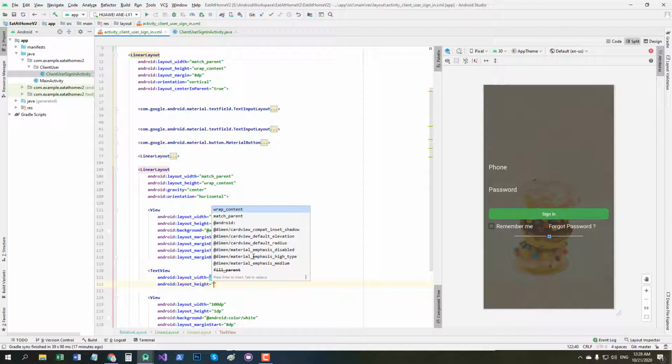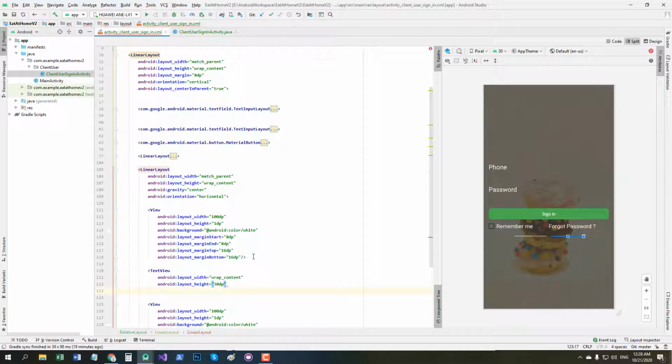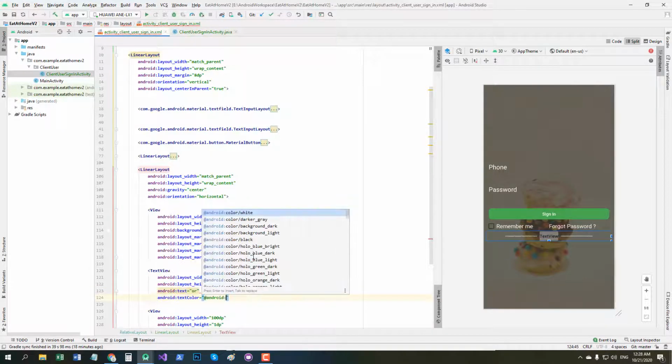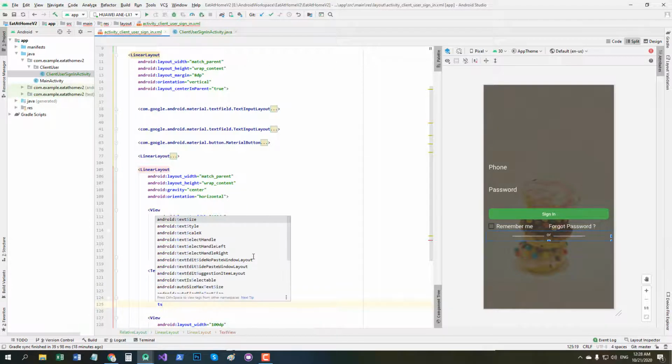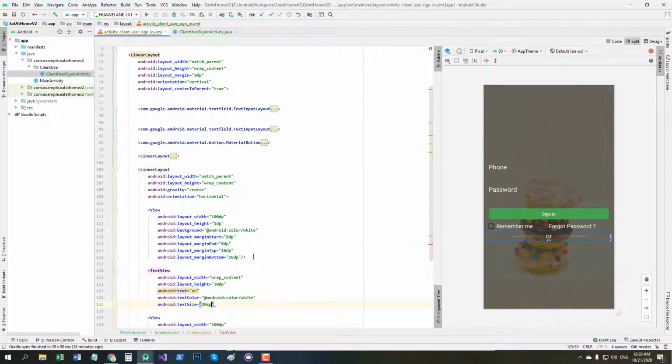Width wrap content, height 30 dp, text or, text color white, text size 20 sp.